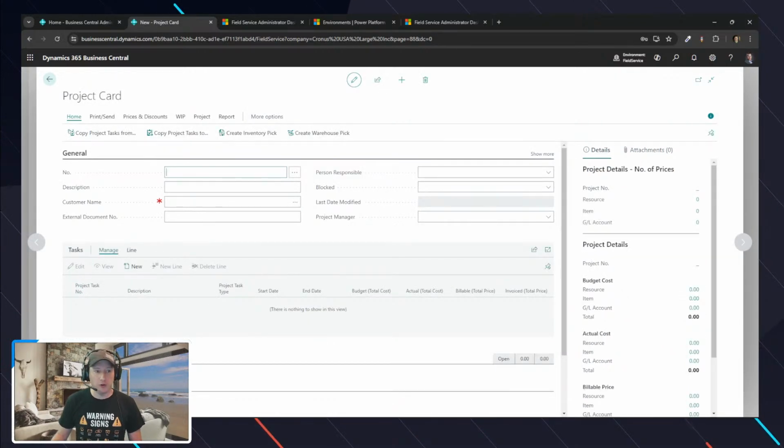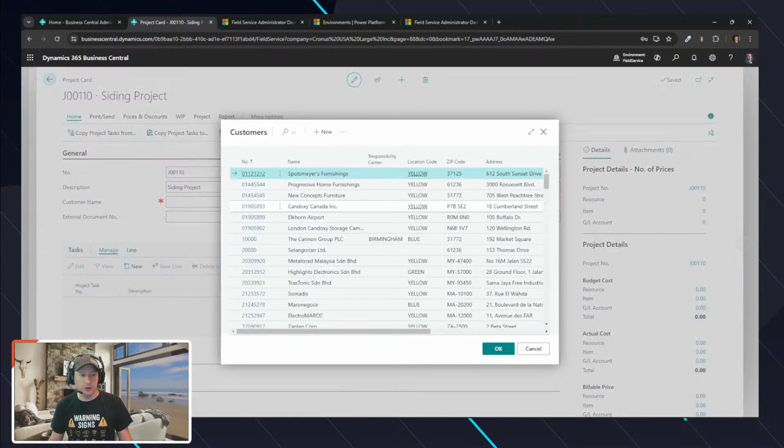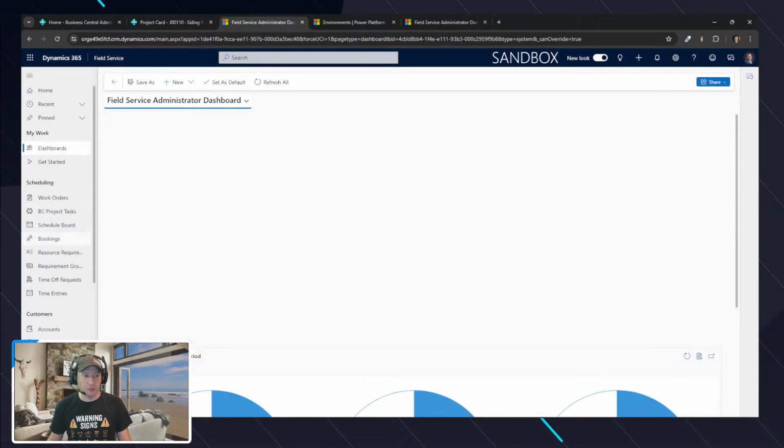So if I click on the new action here and then tab off of it, I should hopefully get an auto-incremented job number here. I can go ahead and say this is my siding project that I'm going to tackle. And then what I can also do is select the customer that's going to be used for that siding project. Now, I want to check something real quick here, from an account perspective over here.